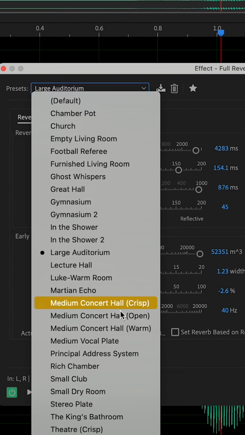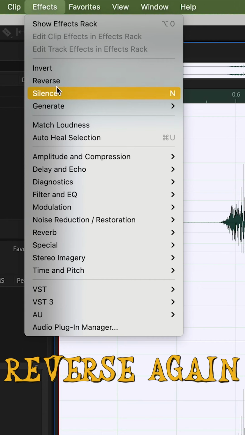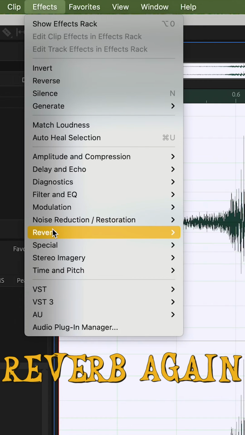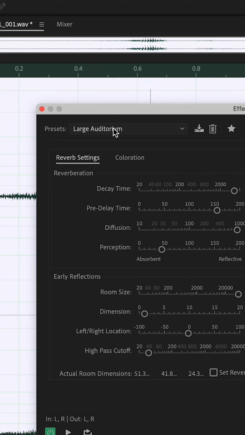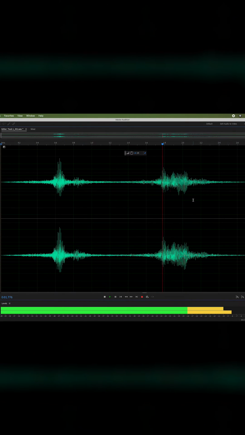Pick any one that you like. Hit Apply, increase the volume. Effects, Reverse, Effects, Reverb. Pick any reverb that you'd like. Now play back. Happy Halloween.